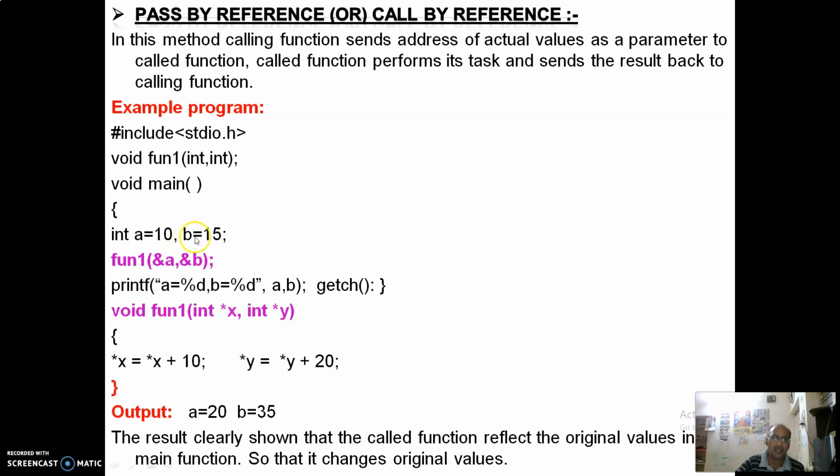int a equals 10, b equals 15. fun1(&a, &b). Ampersand a means the address of a. This is the address of b. The address of a goes to void fun1(int *x, int *y). int *x means this address location. In that address, what is the value there? In this address, 10 is there. In this address, 15 is there.